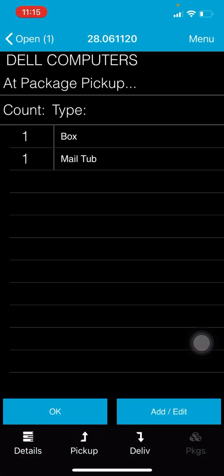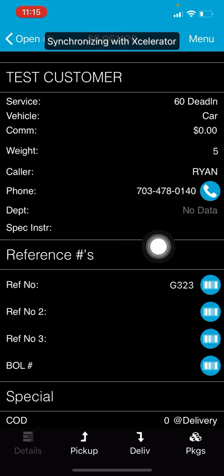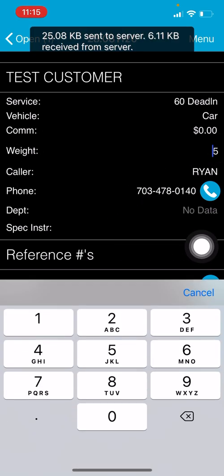As far as the weight, it's actually not in this same section. If you want to update the weight, you're going to have to go to the main details tab right here, and you're going to have to go up to the weight, which is right here, and tap on it, and from there it will let you change the weight.